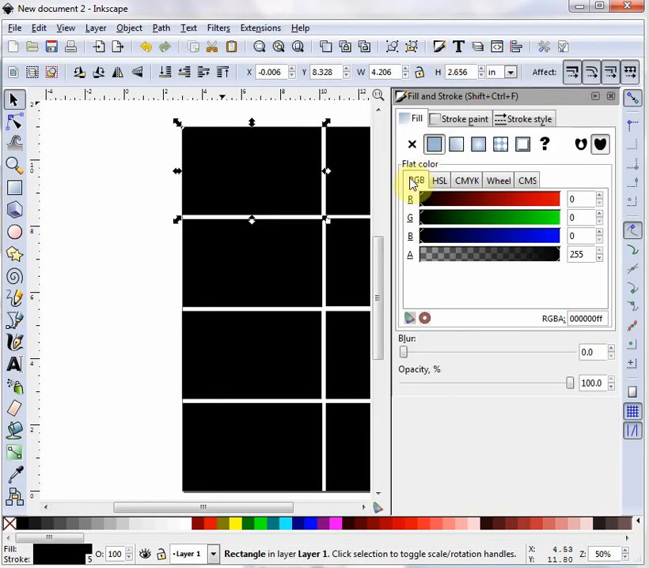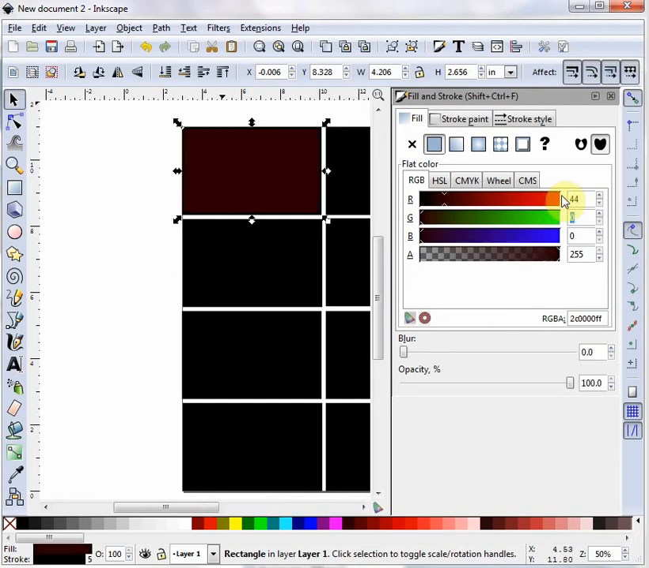Here you will see the settings for RGB. They're all set to 0, which represents the color black. Let's change this to R44, G90, and B160. Hit your enter key. You have a nice blue.